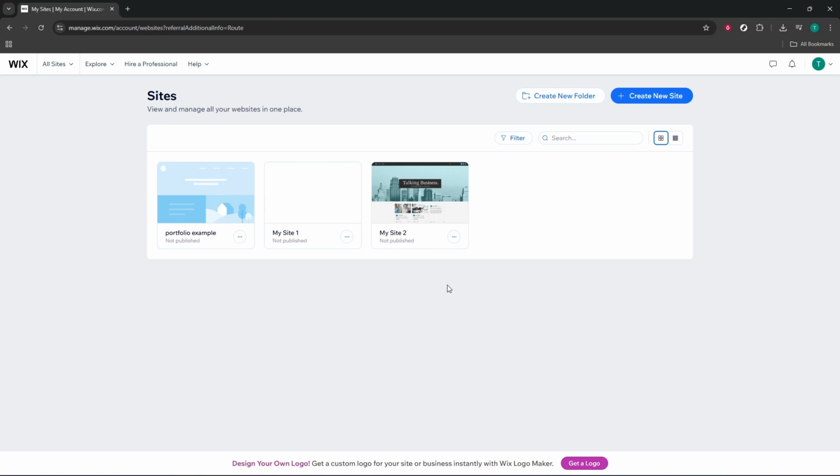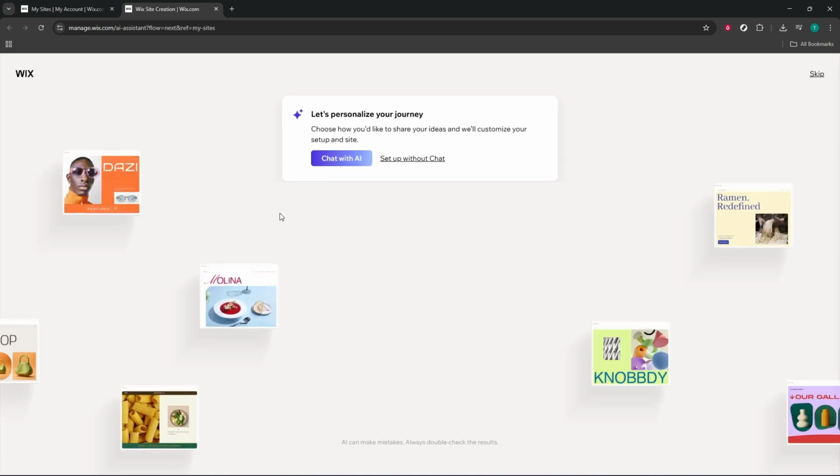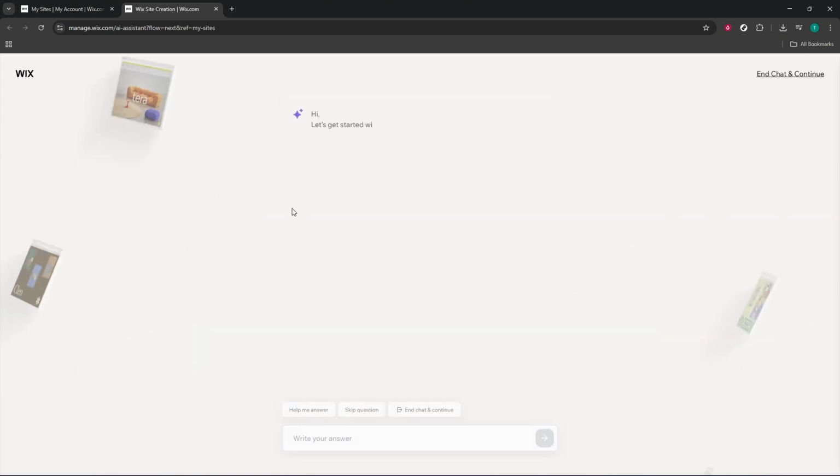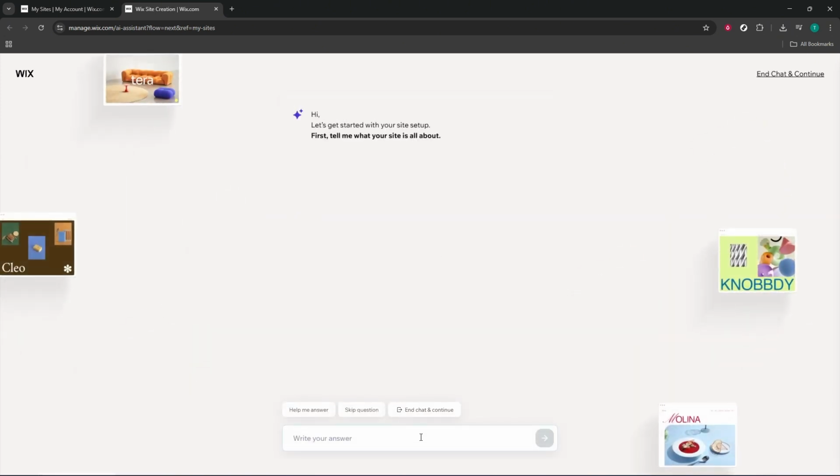From the dashboard, click Create New Site. This is your launch point. Wix will guide you through setup options, and the key choice here is how you want the site built. When prompted, choose Let Wix ADI create a site for you. This route is ideal if you're a beginner or you want a streamlined setup without manually placing every button and image. Think of ADI as a guided assistant that speeds up the process while keeping things clean and consistent.